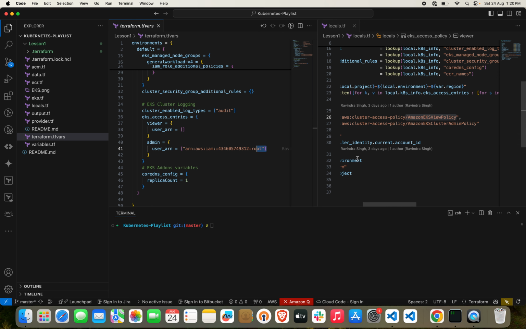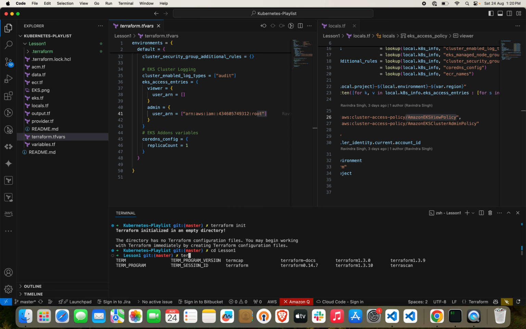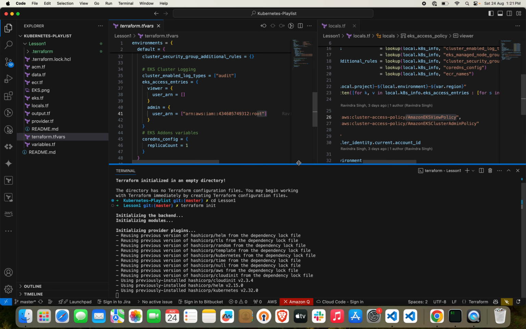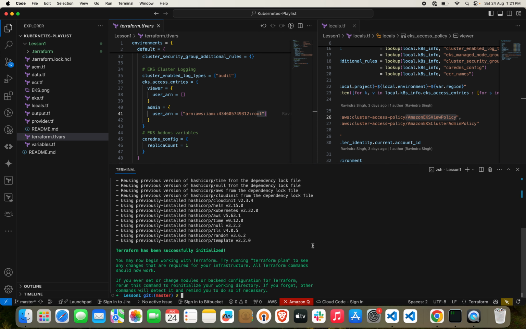Okay, so let's start with the setup. So let's do terraform init. Oh, sorry, let's go inside the folder. Then we run terraform init. It will initialize the backend and install the modules inside the Terraform folder.